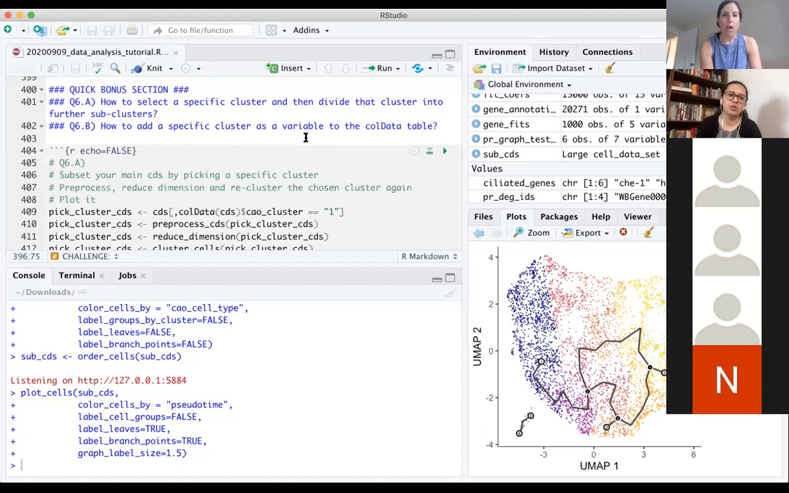Okay. So this next section is a quick bonus section. It's very small, and it covers tiny questions that I've had during office hours that I'm addressing here. Many of you may already know it, but I'm just going to go over it. So one is, how do you select a specific cluster when you have 20 different clusters in your data? And then how do you take that cluster and further divide it into subclusters? It's super simple. We already did the first part in the differential expression and the trajectory analysis.